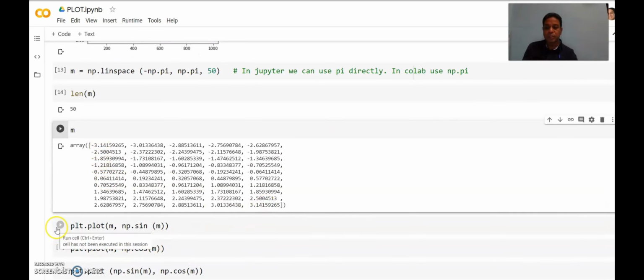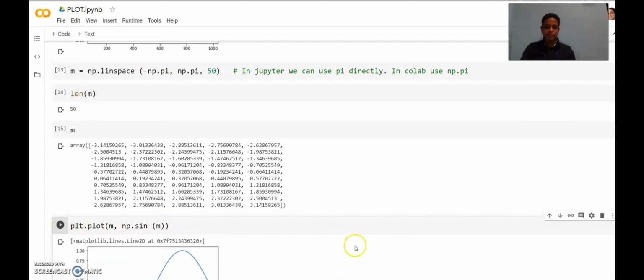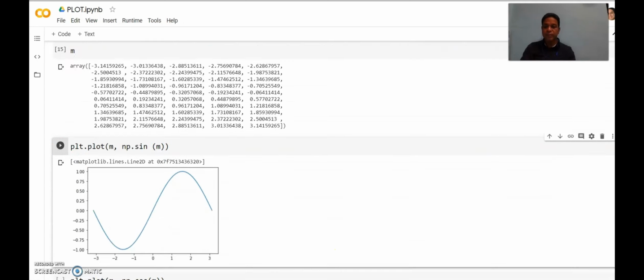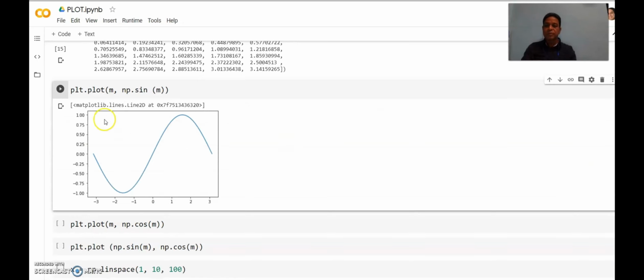Now let us plot a graph between m, this array, and sine of m. So plt dot plot in parenthesis m is the first variable, comma second variable is sine of m in parenthesis, and sine is taken from np. So np dot sine of m parenthesis complete, and if you run this, you will get a graph between m and sine of m.